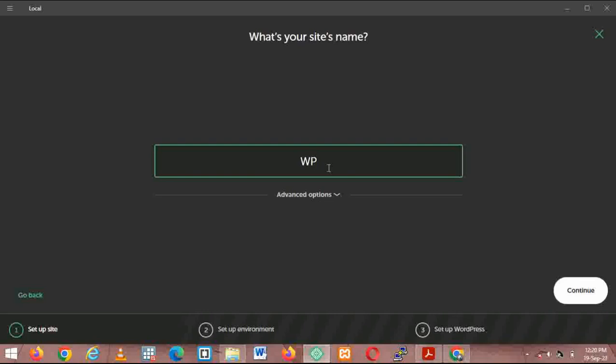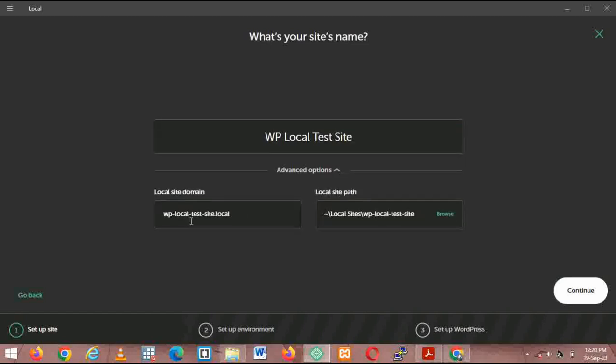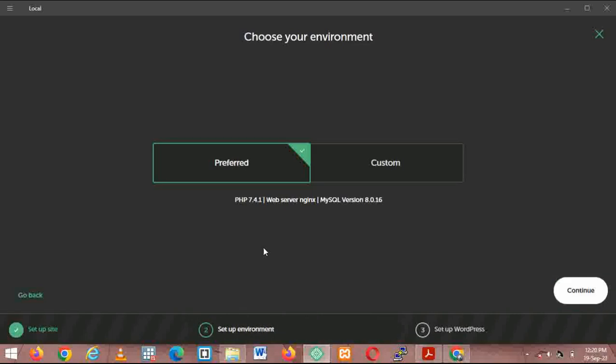Let's say I want to build a WP local test site, WP local test site. So advanced here, you leave it. The local site domain, leave it as this, but you can also change it, but then there's no need, leave it the way it is. This is going to be loaded as your domain, and then you have the path here. So continue.